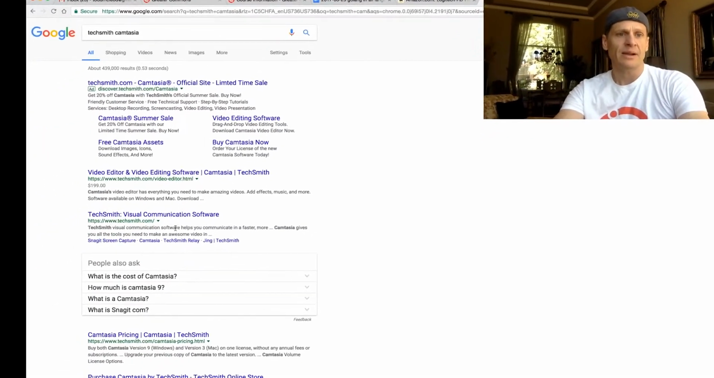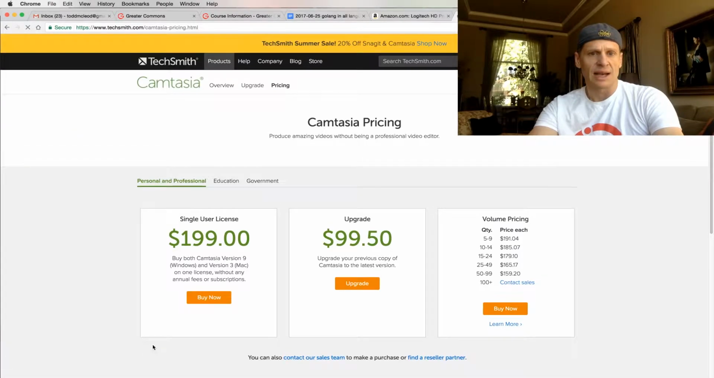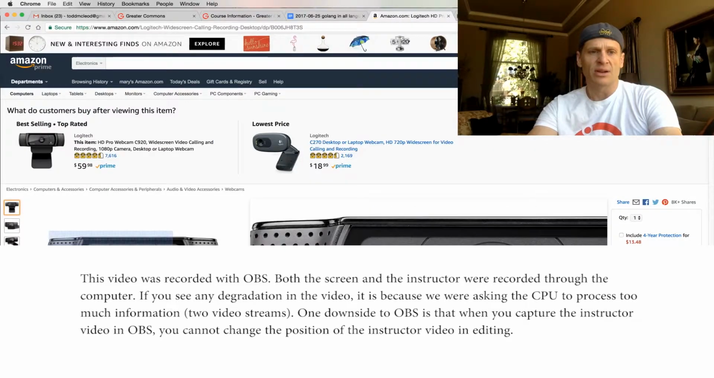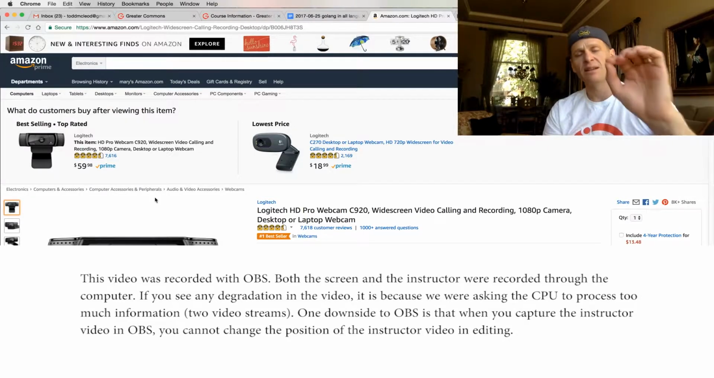And it's made by the company TechSmith, so let's just go look at that. So here's TechSmith Camtasia, TechSmith Camtasia pricing. So we'll look at that, $199. And you could get this Logitech web camera, and you can just plug all that into your computer, and you could use that. The disadvantage of using Camtasia is that it sometimes crashes.